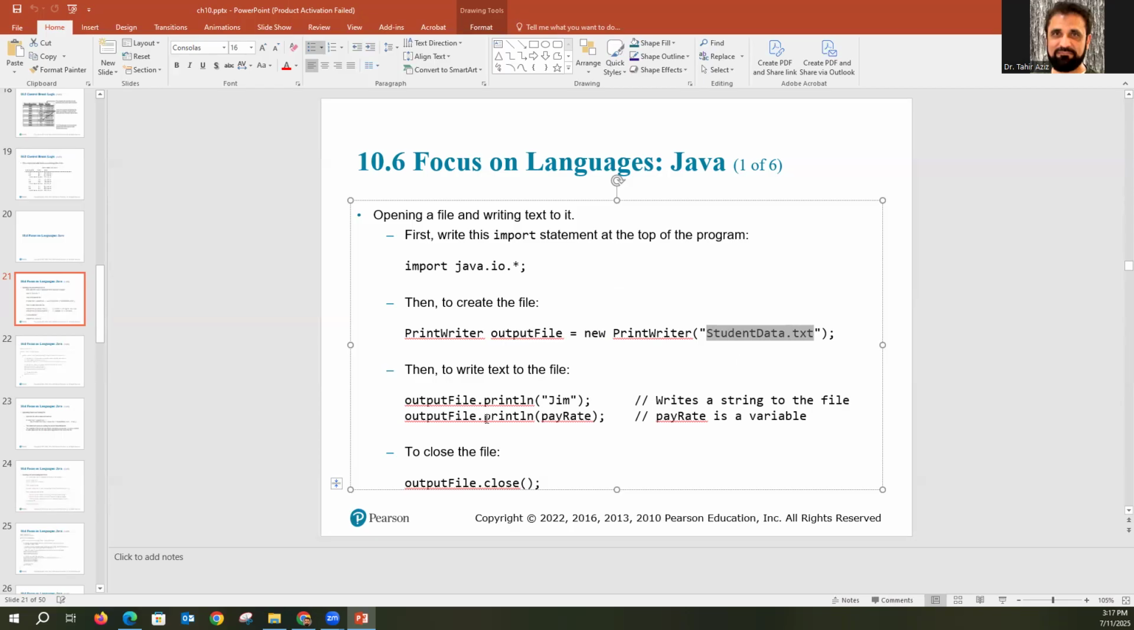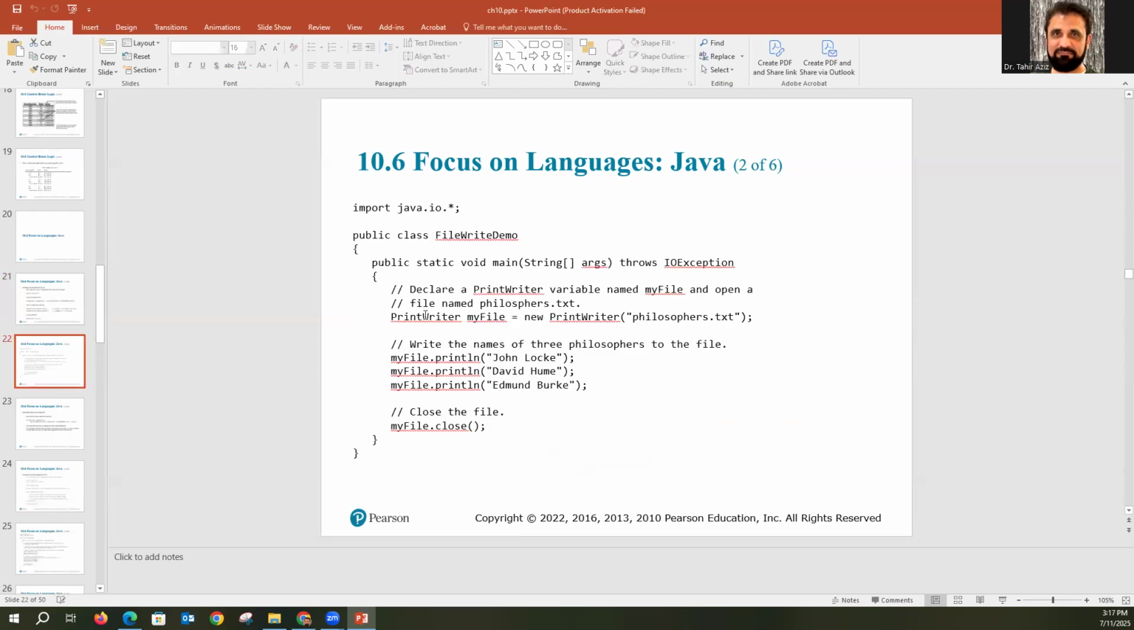So, and then we can say output.println, gem, and pay rate. And then we close that file. Okay, so this is how you close your file, and this is how you can open your file. All right, and let's look at this one.